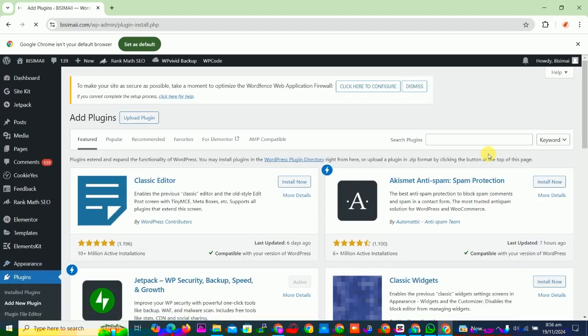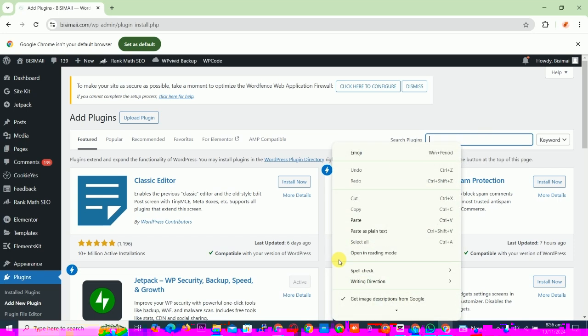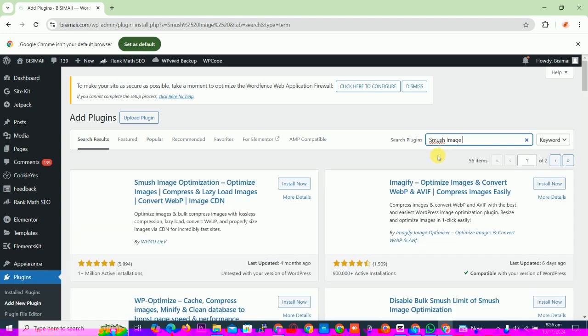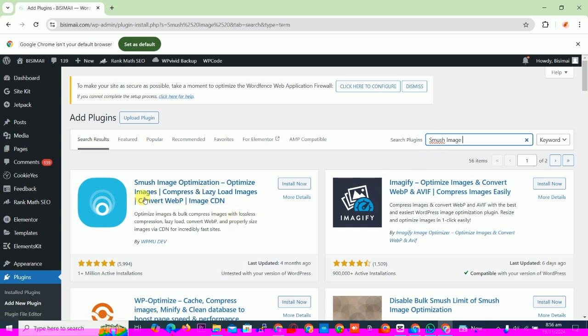So when the plugin page comes up like this, you search for a plugin called Mesh. So this is the plugin. Mesh image optimization. Yes, this is the plugin that you use. So first you install.